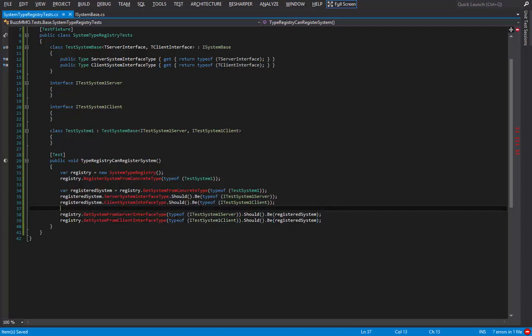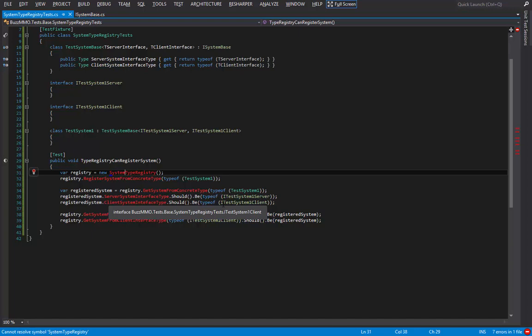So what I'm doing here is I'm expressing a need for a couple more methods. I need to retrieve the registered system information from a system server interface and from a system client interface. So basically, again, all the system type registry does is it just collects information about the systems and lets us get on with our lives with more important things without having to reanalyze that information all the time.